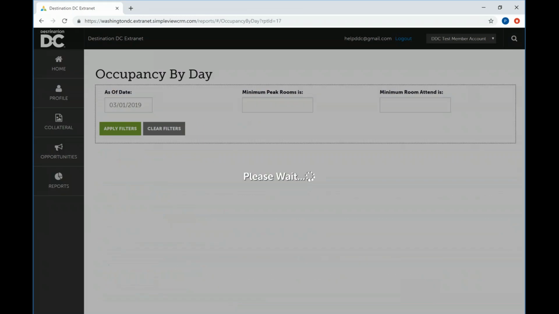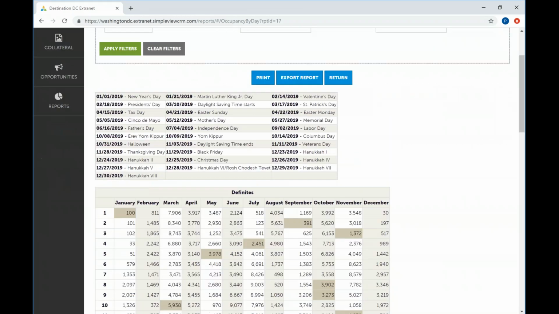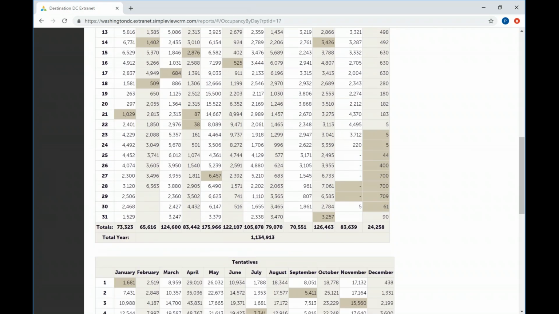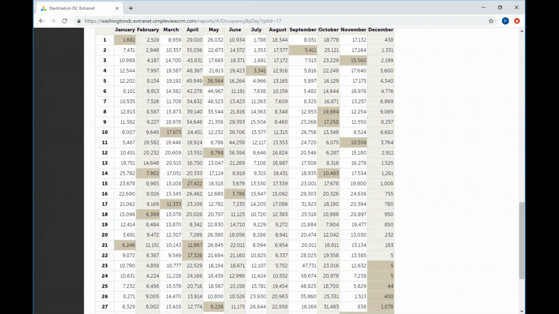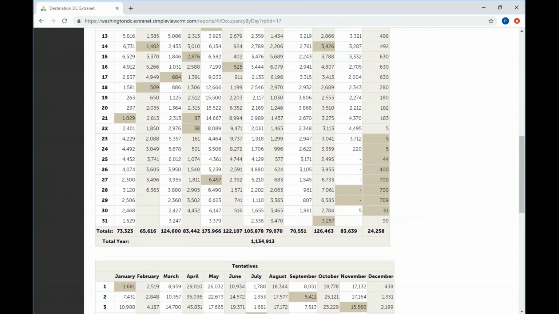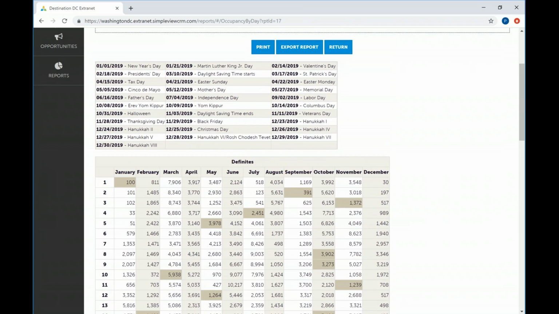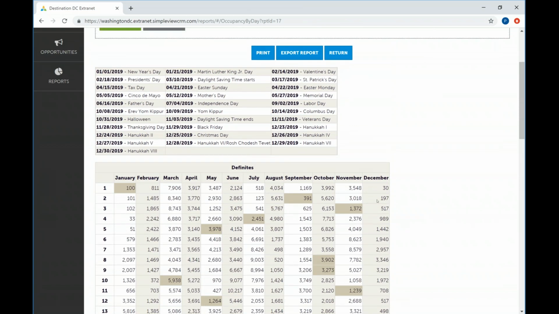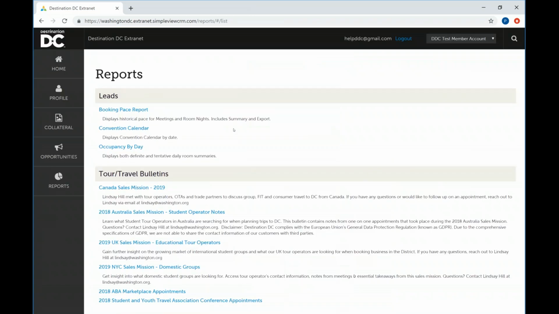Going back, you have occupancy by day. This will tell you what we're looking at in terms of occupancy, in terms of tentatives and definites, and it'll give you all the major holidays here as well. So it's a good resource as well to take a look at.